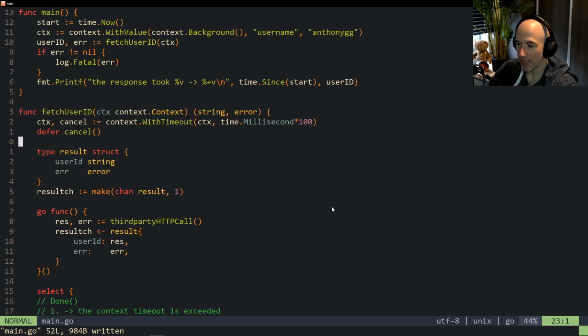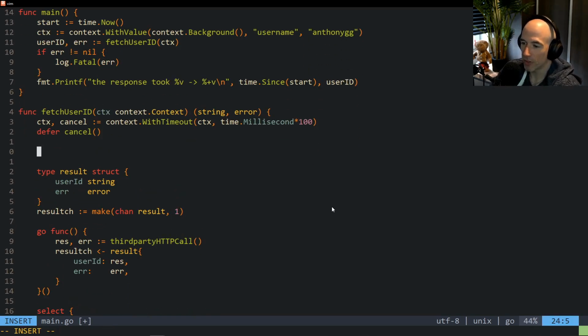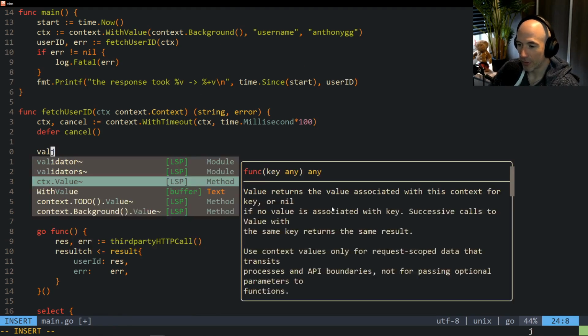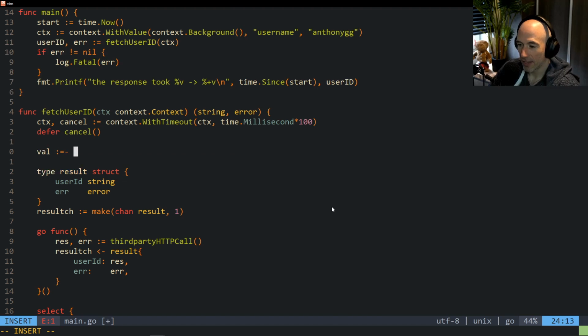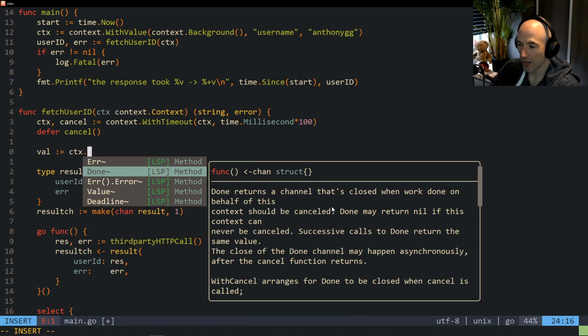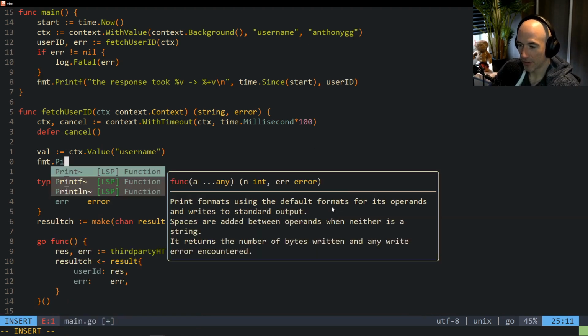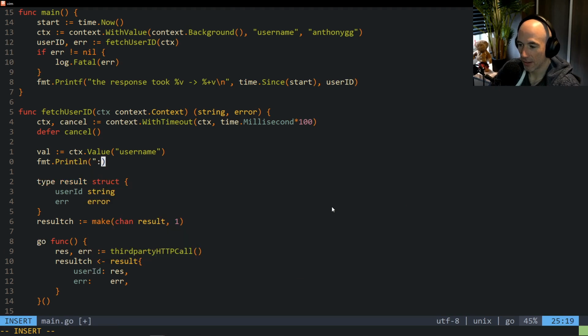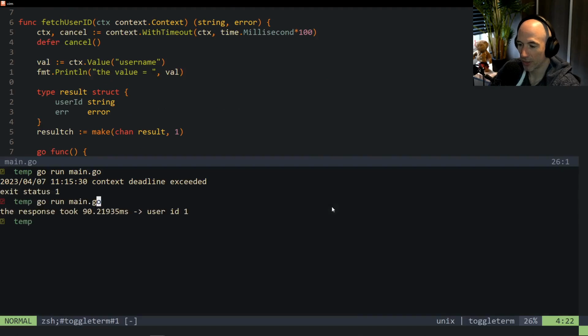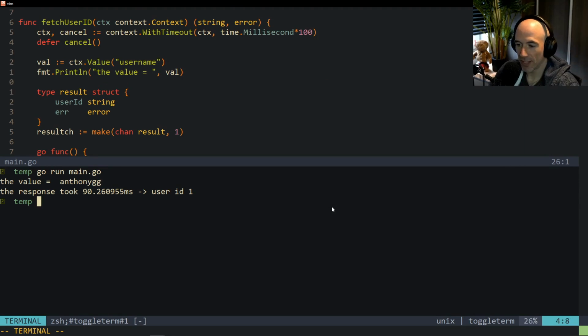And the cool stuff is that right now in our fetch user ID, what we could do is something like: val is going to be ctx.Value, and we give this a key, and the key is going to be the username. And then we could print out something like the value equals val. Let me see if this is gonna work. You see, the value is Anthony GG.